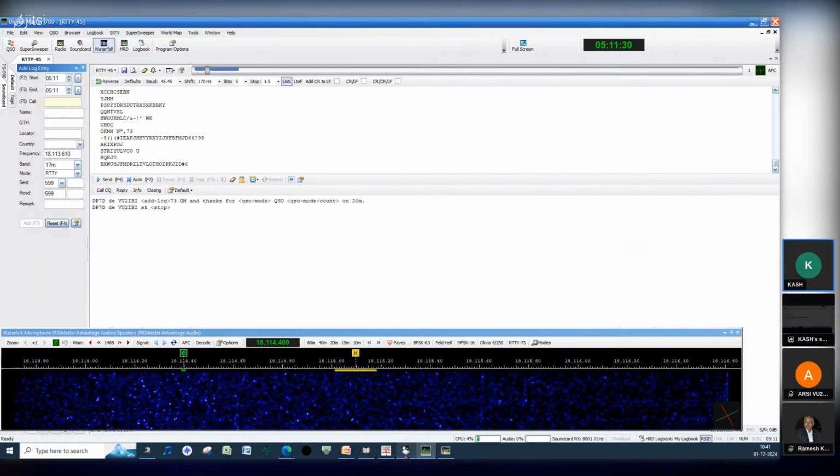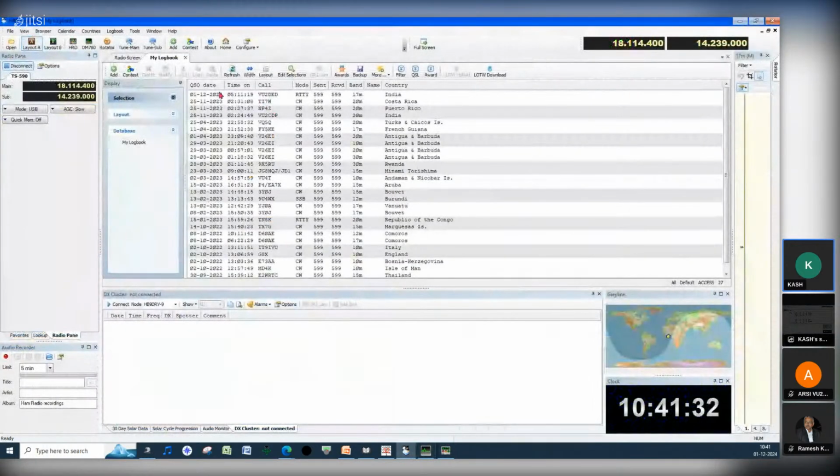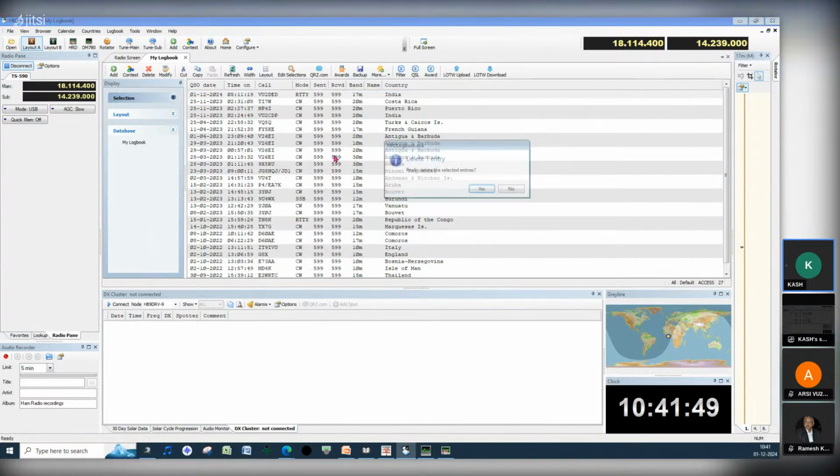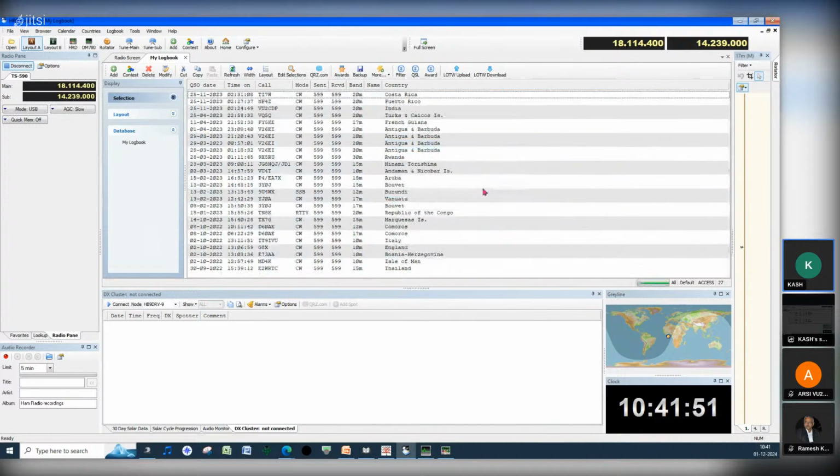Then I can go back and see here, and here you can have a look. So VU2DED is added here, and the mode that I selected was RTTY. So you have VU2DED, RTTY, India, and 17 meter. So this log is already there. Okay, I will delete this log, since I have not made a contact.